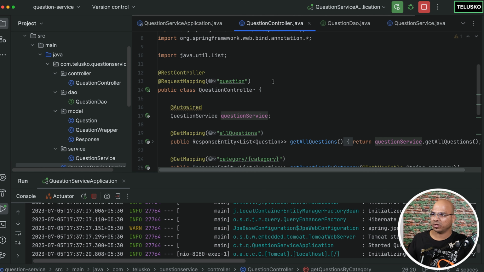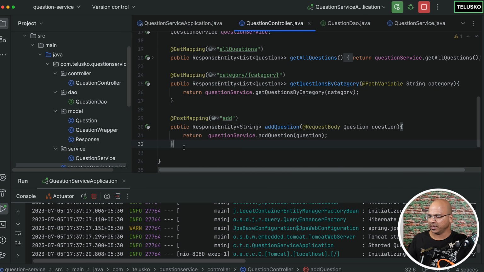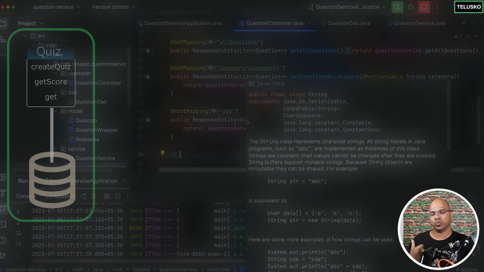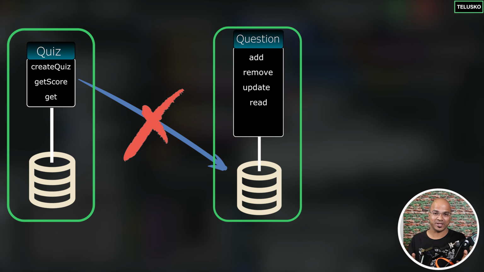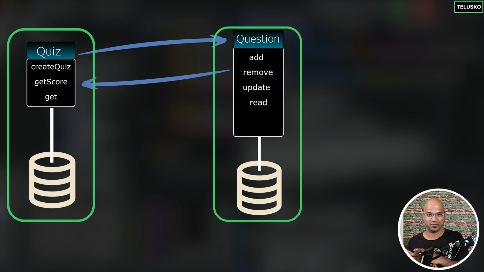So in the question controller, we have to add some more requests. So what are the things we need? I will just write comments here first. First of all, we need to find a way to generate the quiz. In the earlier scenario, the quiz was responsible to generate questions, right? But then it also needs access to the question database. We don't want that now. The quiz service will not have access to the question database, which is on a different server. So if the quiz service needs questions, it is the job of your question service to generate them.